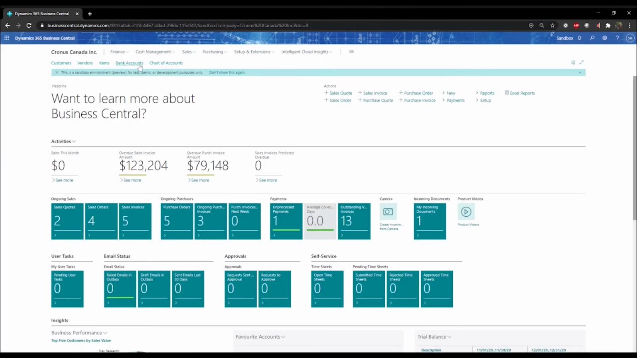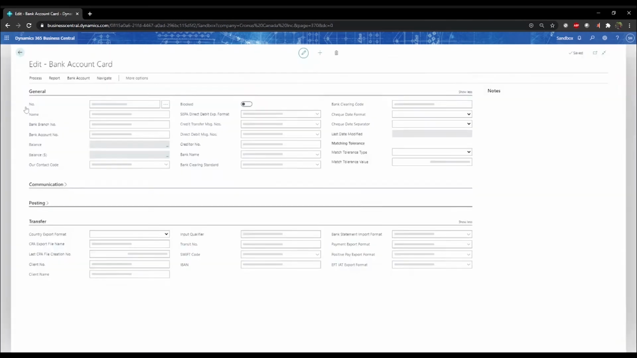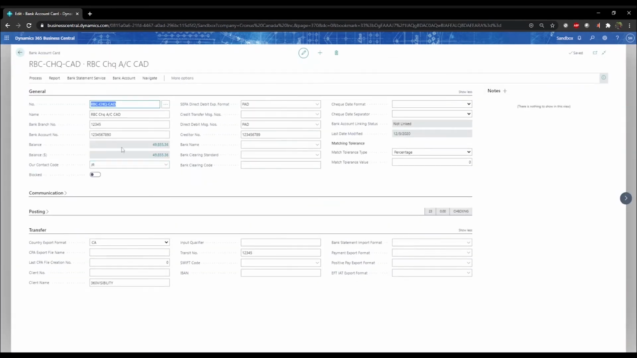Now go to the bank account card and fill in the following information: the bank branch number, bank account number, select PAD for SEPA direct debit export format, and select PAD again for direct debit messaging number. Enter the creditor number, enter the transit number, enter the client name.